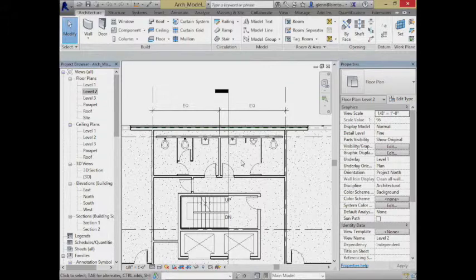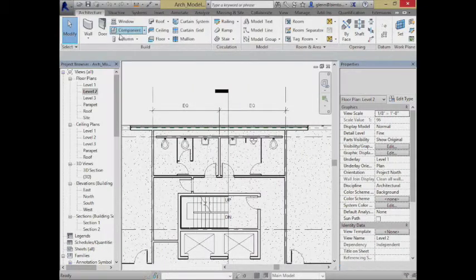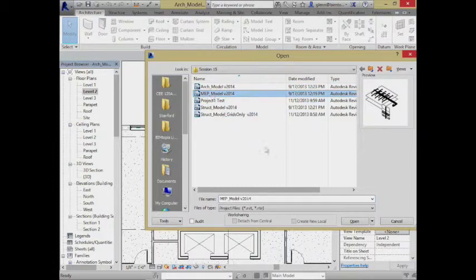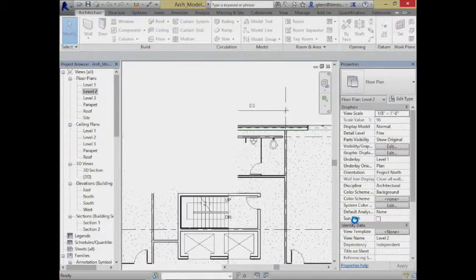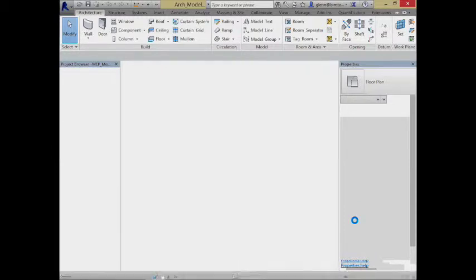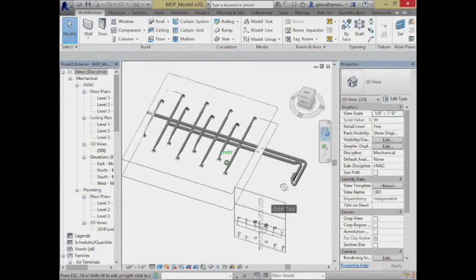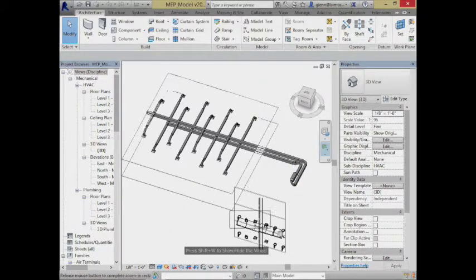Okay, let's go ahead and I'm going to open up a mechanical model that works with this architectural model, and that may be a good starting point. If I go to that same folder, I want to take a look at an MEP model that goes with this. You'll see that I'm going to get a slightly different view here. This is a model which only contains the HVAC elements and only contains the plumbing elements.